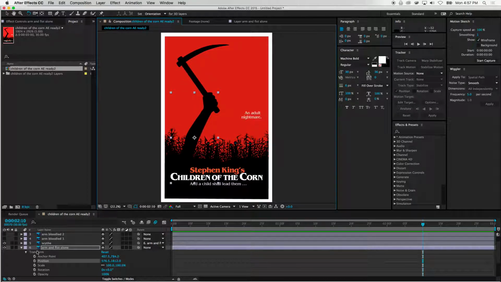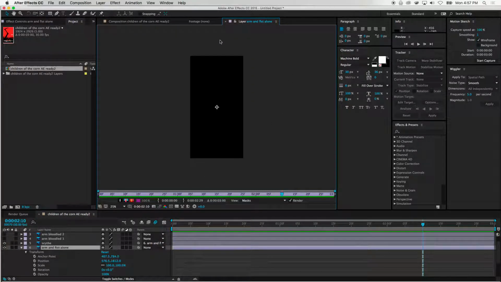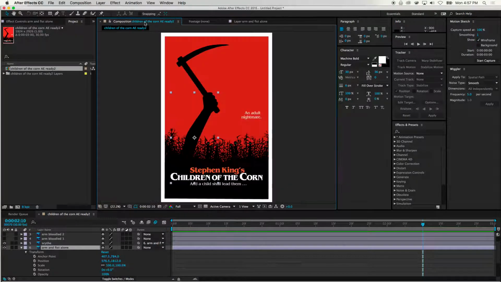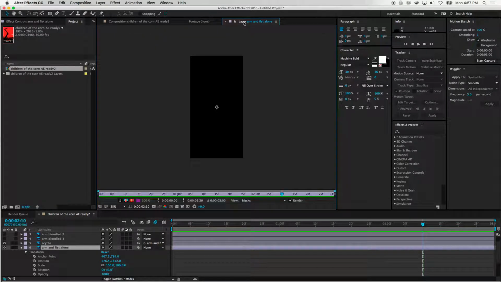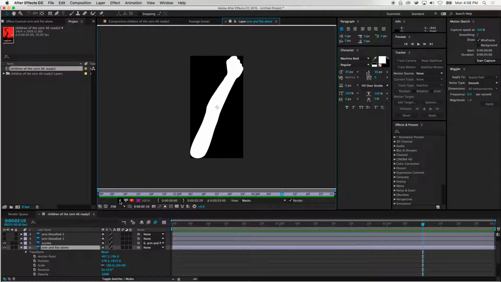So in order to do that, I'm going to double click on this layer, and it opens up in a layer tab. So we have our composition tab, and we have a layer tab, and it's the arm alone. Now the problem is I can't see it because it happens to be a black arm on a black background. So I can use this alpha channel toggle so I can at least see it. If I keep clicking it, it just goes back and forth. So I turn it on for the sake of this, and I just grab the center point and move it down to the shoulder. All right?